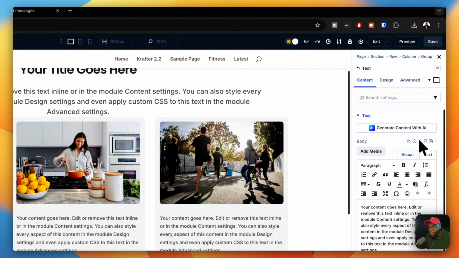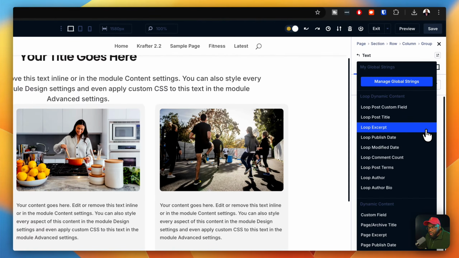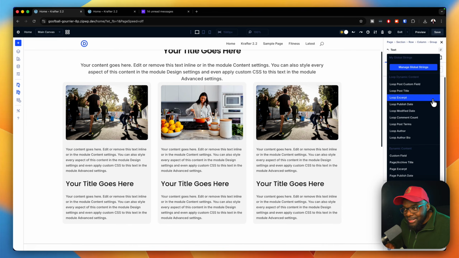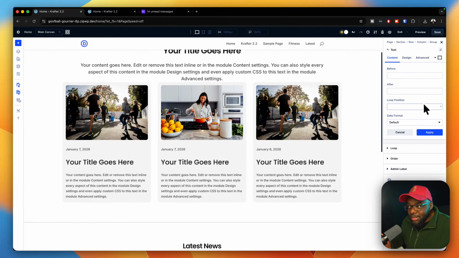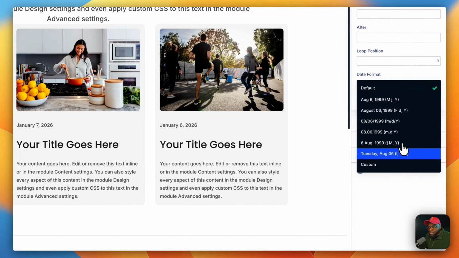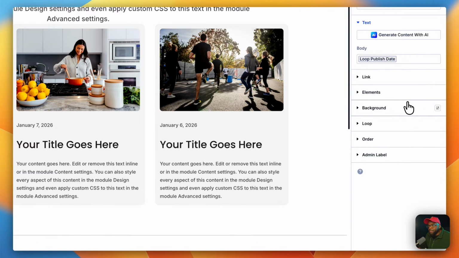So on our text here, we're going to hover over and go to insert dynamic content. So over here is going to be the loop date. So I'm going to choose the loop publish date, which is this one here. Bang. Okay. So you can see my date has been added. I'm going to say apply. By the way, you can also change the date format if you want to, change it over here, but I want to leave it as it is. Click on apply. All right.